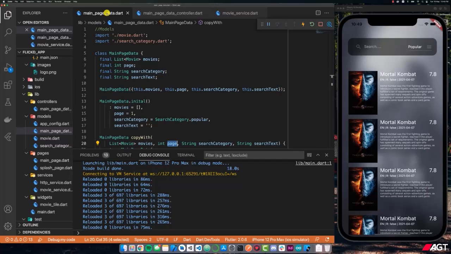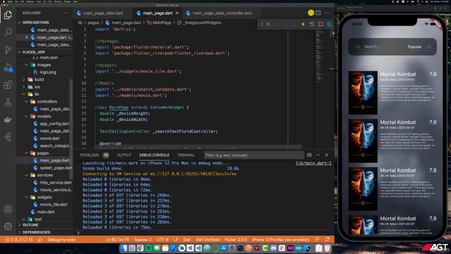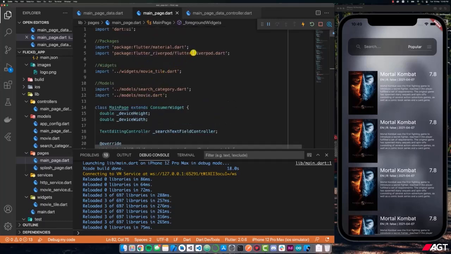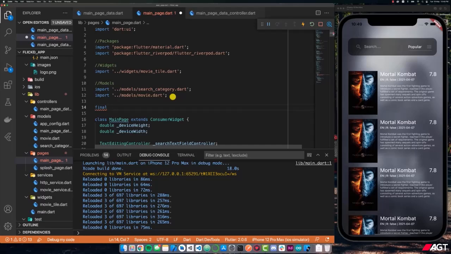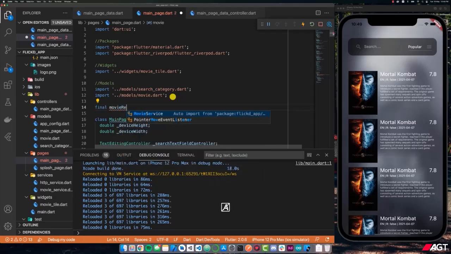So we're going to hop on over to our main page now, which is, let me see, it's here. And inside of here, what I'm going to do is start building up the logic to allow us to use Riverpod. So the first thing I'm going to do is make sure that my Flutter Riverpod package is imported. And once that is done, on top of the class, I'm going to define this new provider. And this provider is going to be the provider that provides us with the controller. And what is this controller going to be called?